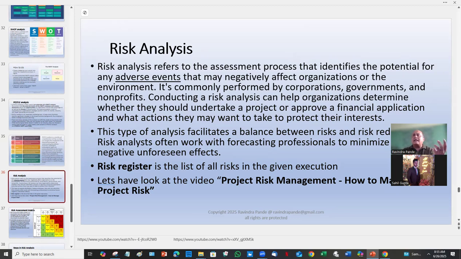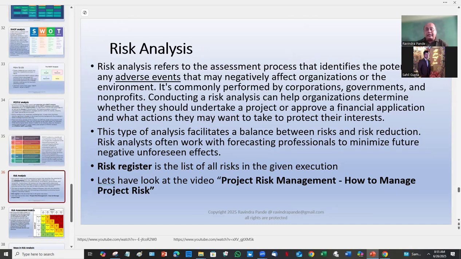Conducting a risk analysis can help organizations and individuals determine whether they should undertake a project, approve financial applications, and what action they want to take to protect their interests. Depending upon the situation and various factors within controlled and uncontrolled limits, you decide to take the risk or not. Simple enough. The weatherman is saying there's a chance of rain. Would you carry an umbrella if you're walking in a park? No, normally I'll decide, okay, the sky is really clear, so there might not be rain in the next 5-10 minutes. I'll just go and come back quickly.